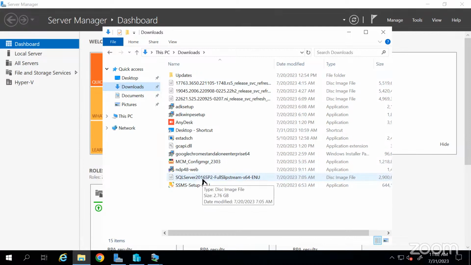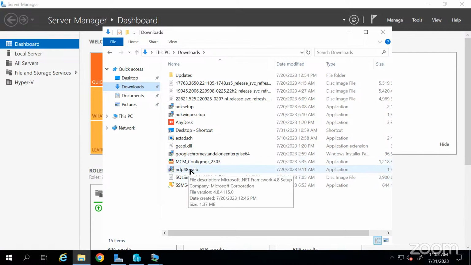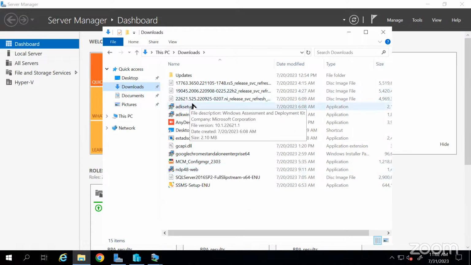Okay, so we all have to install all that software in a primary domain. Some of the software, SSMS and this SQL, this is needed in the SQL server. Okay, then MECM, this setup, and this .NET framework, it is needed in SQL as well as for our primary site server, right? ADK setup and ADK pre-installation setup, it is needed for our primary site server only.